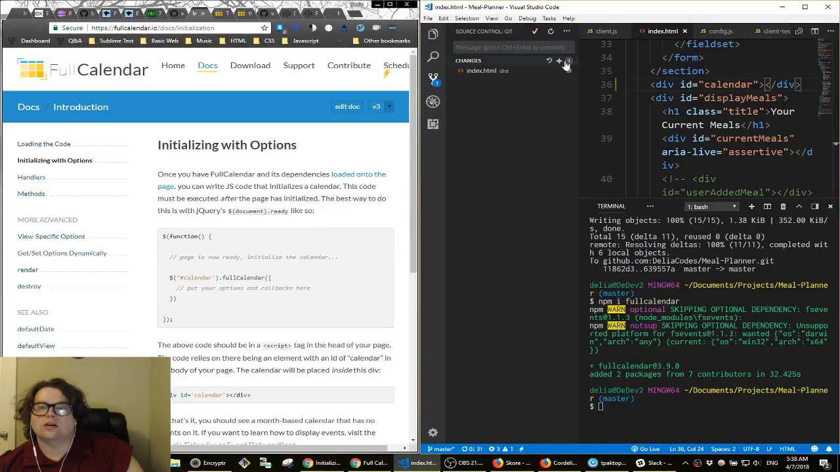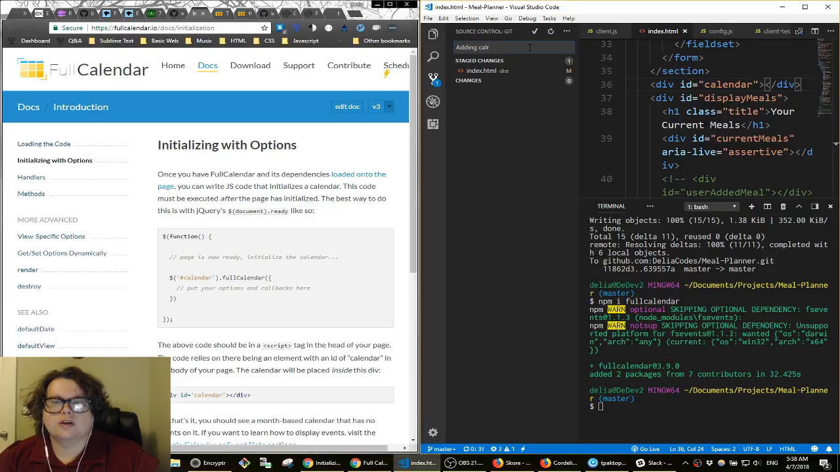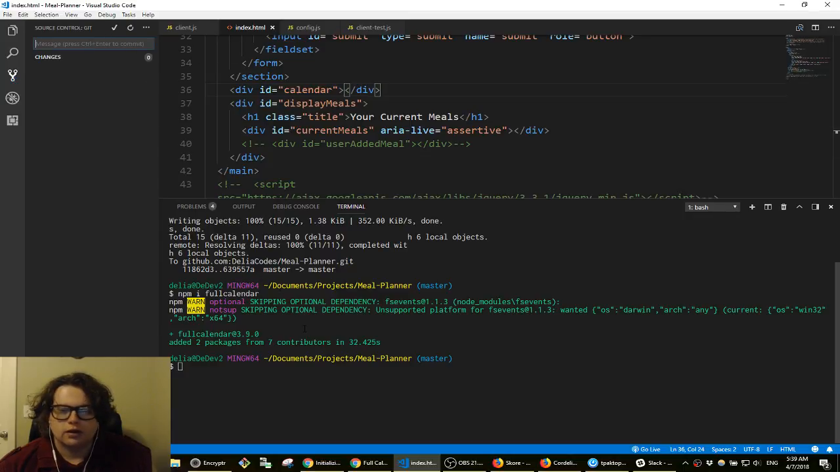Whoa, no, I don't want to discard. Let's commit this change, which I'm doing a lot of random commits, you know, or I wouldn't say random, but just small commits, just so that I can step back and find out what I did wrong. Adding calendar div. Okay. All right, let's start our server. Actually, let's run MongoDB.